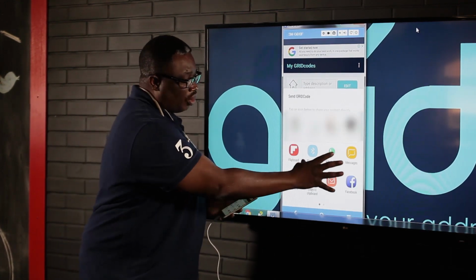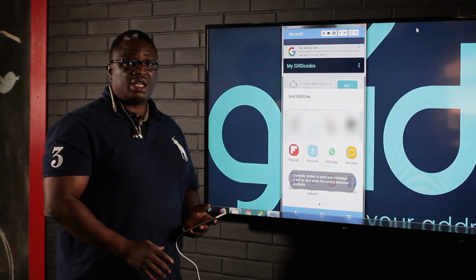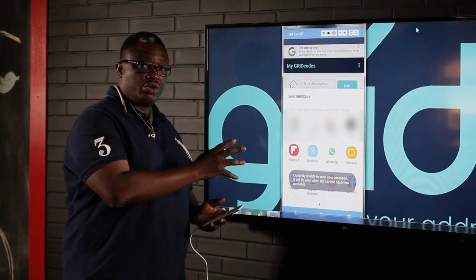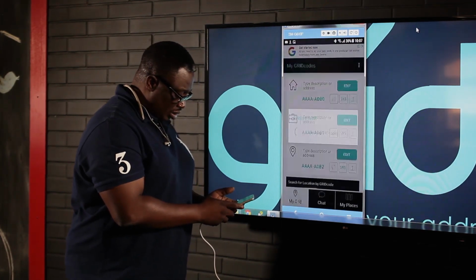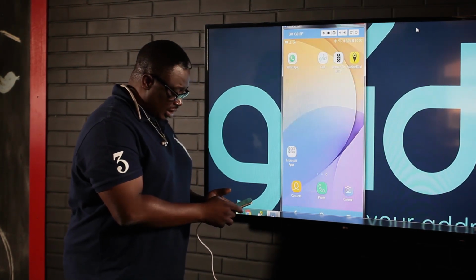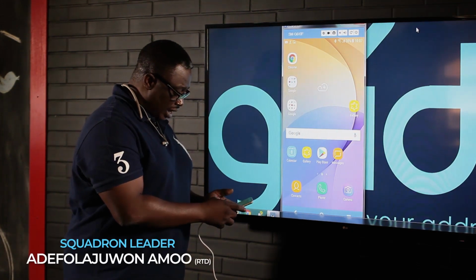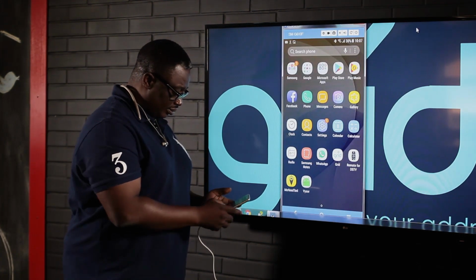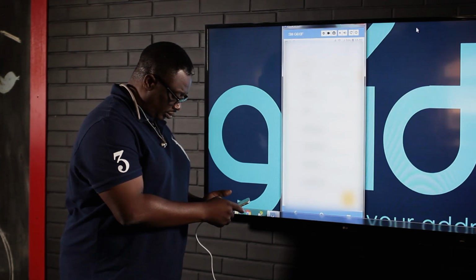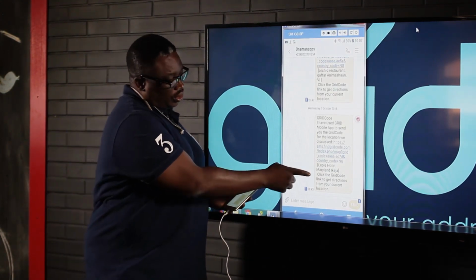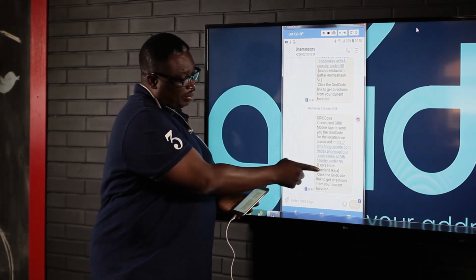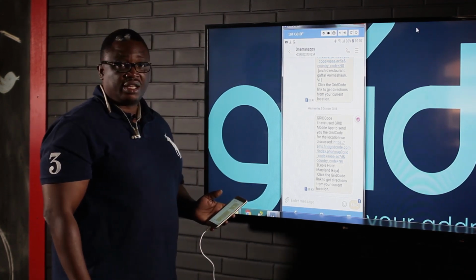grid code will give you all the options you have to send your grid code to anyone. So let's see what happens when you send a grid code by SMS. Okay, so when you send a grid code by SMS, people will get this link.